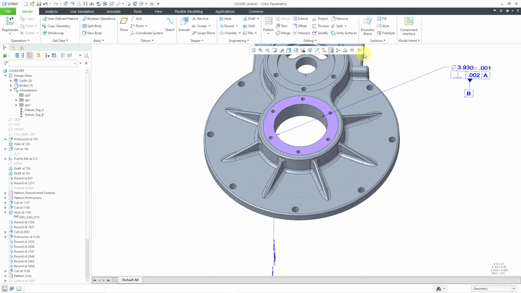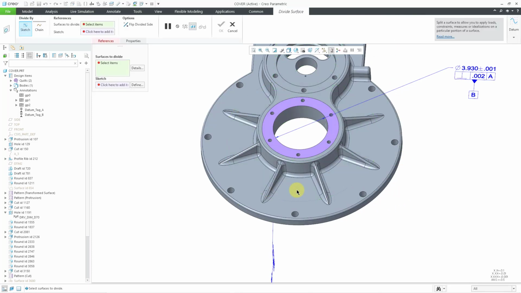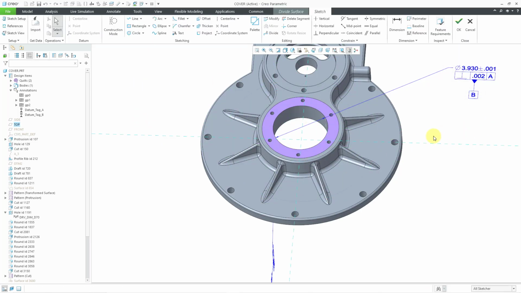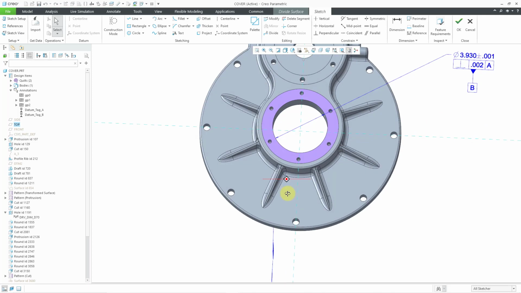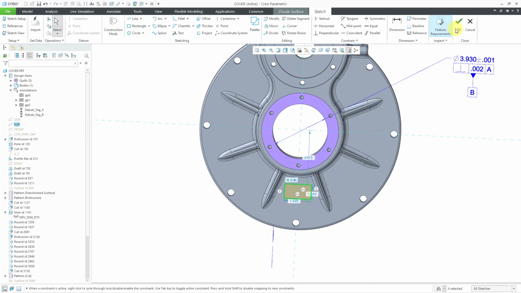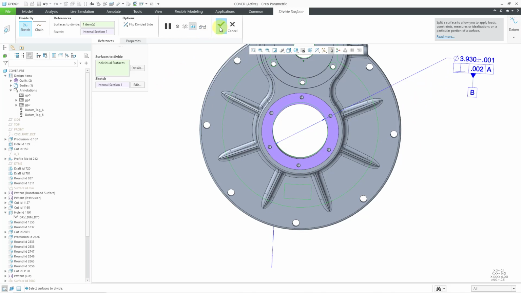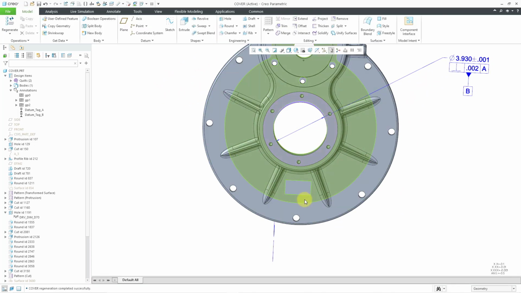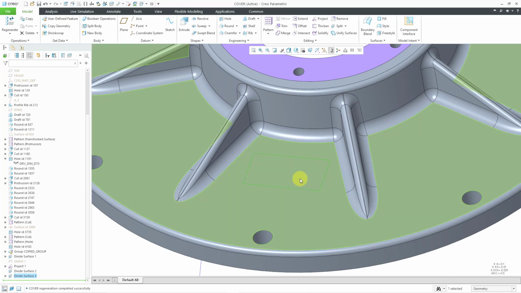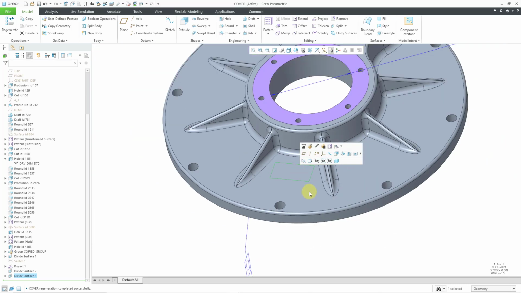I'll go back to the Model tab, and I'm going to create another divided surface really quickly. Let me pick a surface to divide. Let's create a sketch on this surface, get into sketch mode, and I'm just going to sketch in a small rectangle. I'm not even going to bother changing the dimensions for this one. Let's hit the check mark and hit the check mark again. So now we have divided this surface. Hopefully you can see it there.